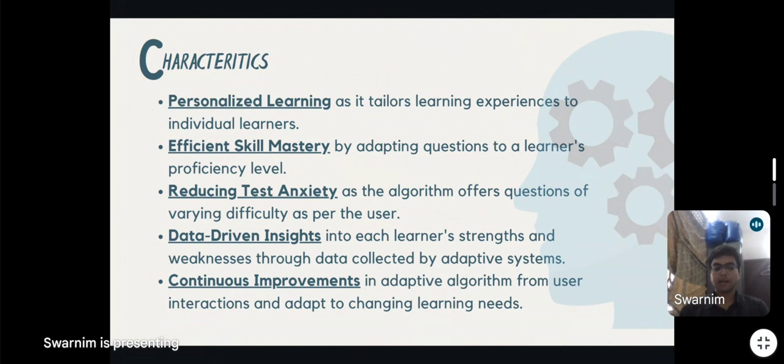Some of its salient features are it provides the user personalized learning. It tailors learning experiences to individual learners according to their skills, levels, and abilities. Next is efficient skill mastery. By adapting questions to a learner's proficiency level, they'll keep learning and moving on to the next level. Similar points are reducing test anxiety, data driven insights, and continuous improvements.